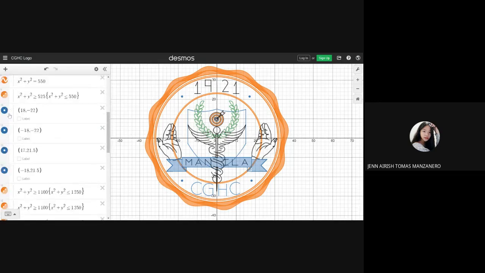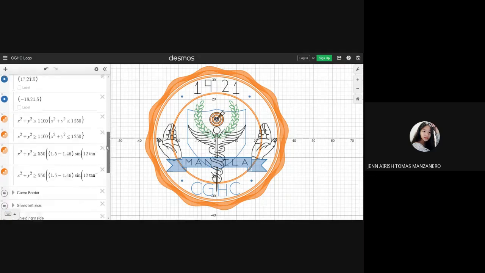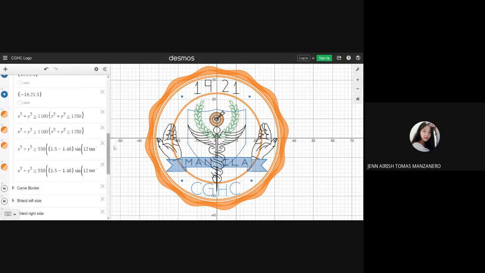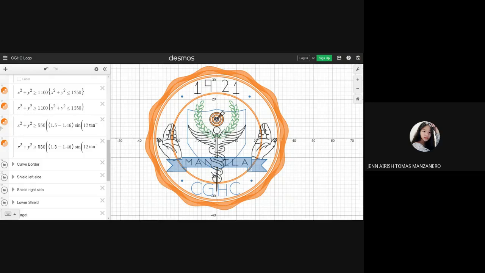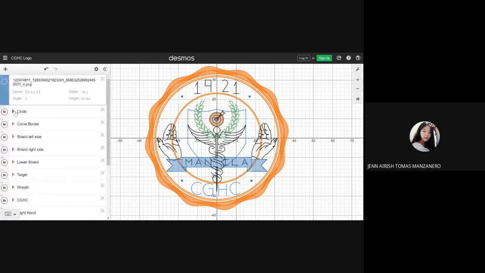This part, 10 to 13, these are only points in the logo. In doing this, you just have to give values to x and y. Let's check this. While this, in the upper part, 14 to 17, just like the first ones, we shaded these regions using inequalities. They are also shaded parts of the logo we made. So that would be all for the circle.